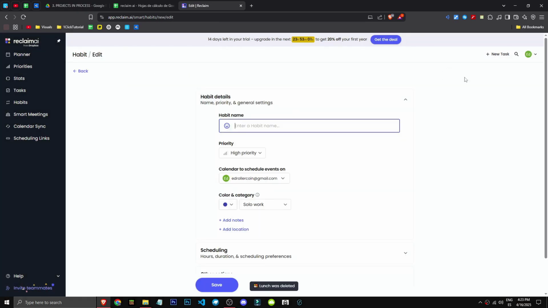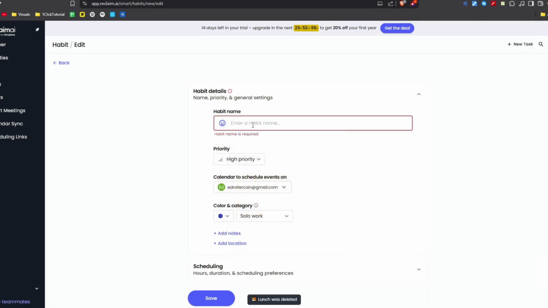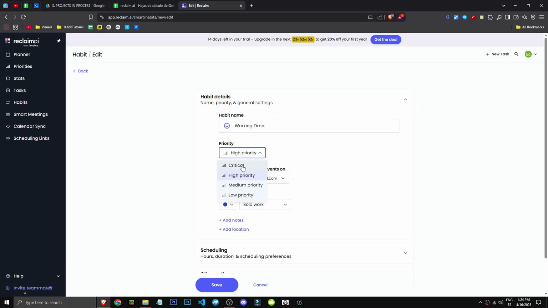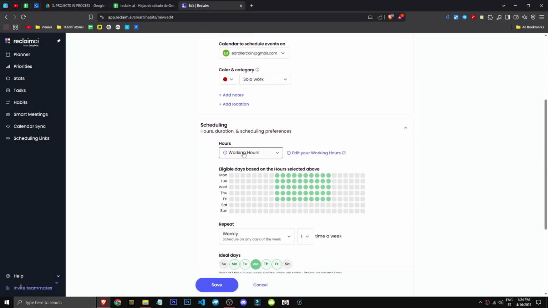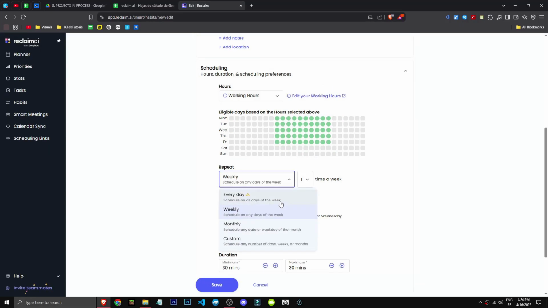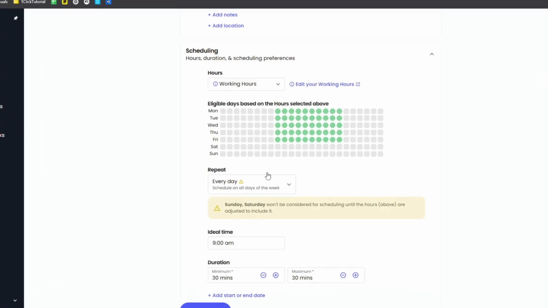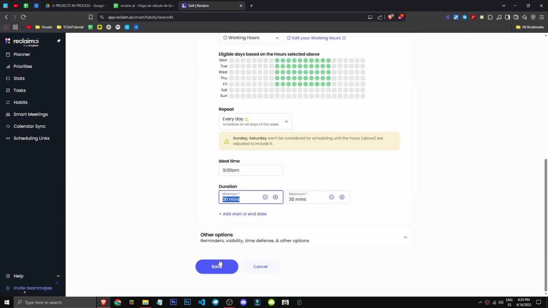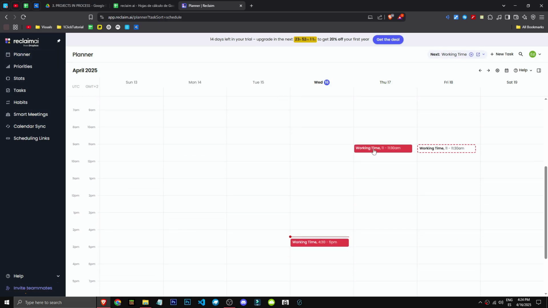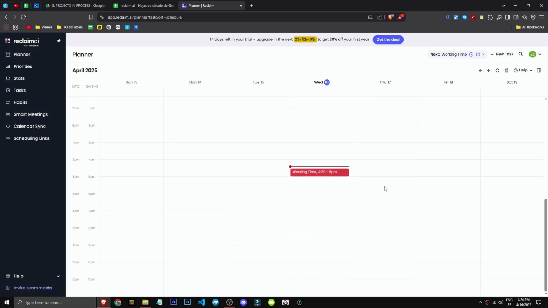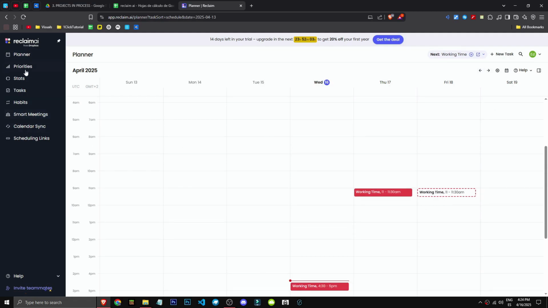We just click on new habit, and the habit will be working time. I'll set it as a critical priority. The color will be red for work. We can add scheduling and set our work hours. As you see, I've set it to weekly. We could set daily, monthly, ideal, work time, duration, etc. Let's hit save. Now when we go to the calendar and the planner, we'll see the working time there, half an hour daily, set from 11 AM in this case. Everyone can adjust their own schedule.